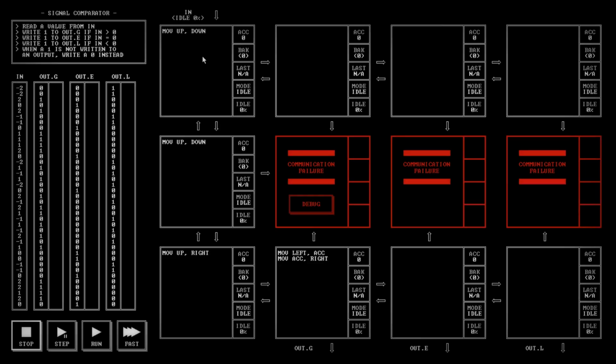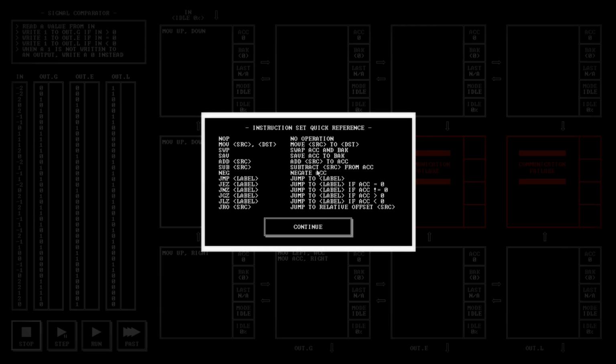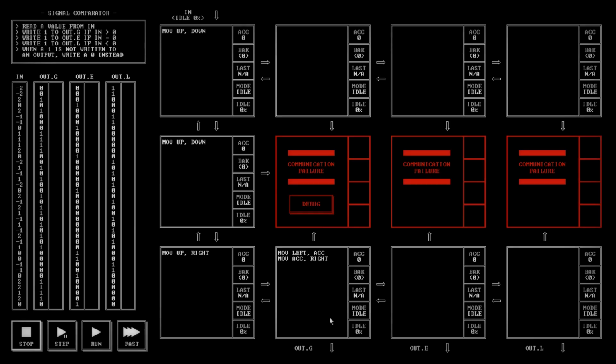And then finally, what we're going to do is this first one, out.g, outputs a 1 if the value is greater than 0. Now if we look at our command set, we have jump greater than 0, and it'll jump to a label. So check this out. If we do jump greater than 0, and we have a label called greater, then we can write greater here, and it'll jump to that label, and the command we're going to put under that will be move 1 down.